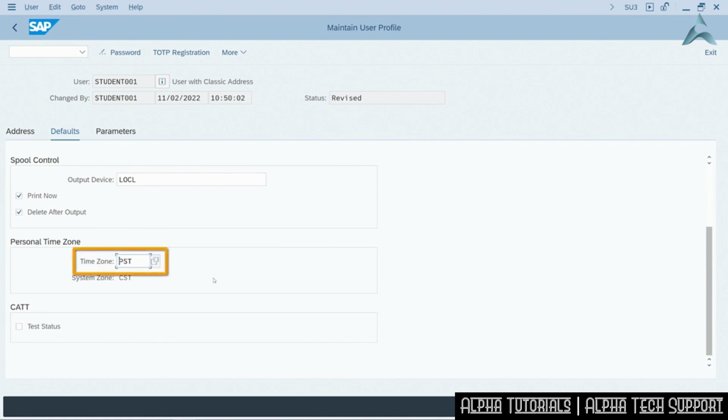We can see that our system is set to Central Standard Time. Large, multinational organizations that use SAP across many time zones will often set this to UTC, which is Coordinated Universal Time. This helps companies standardize their audits. We'll now save our changes.